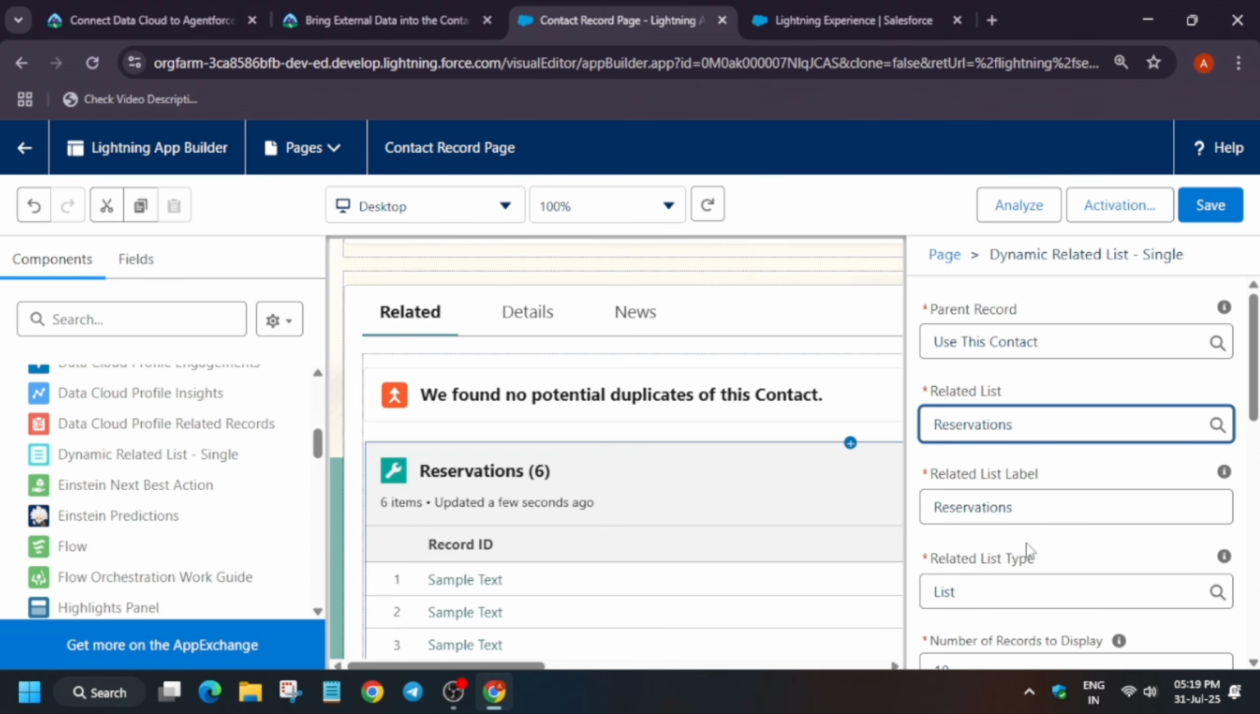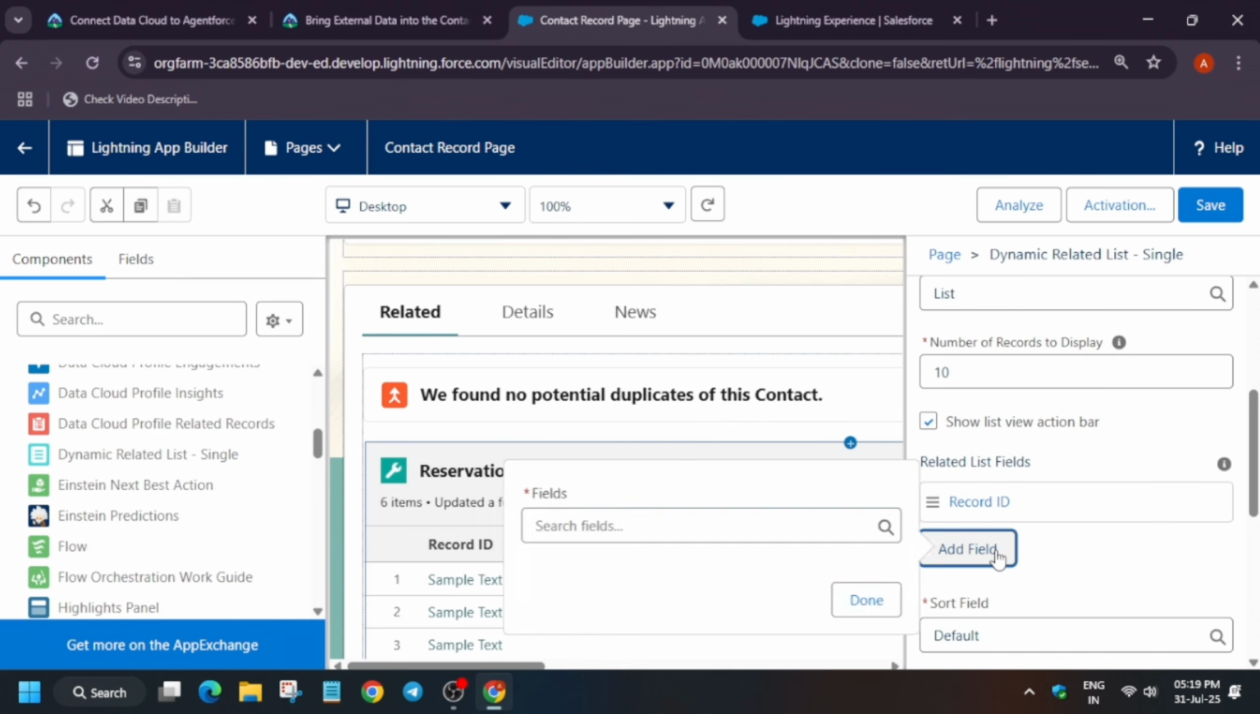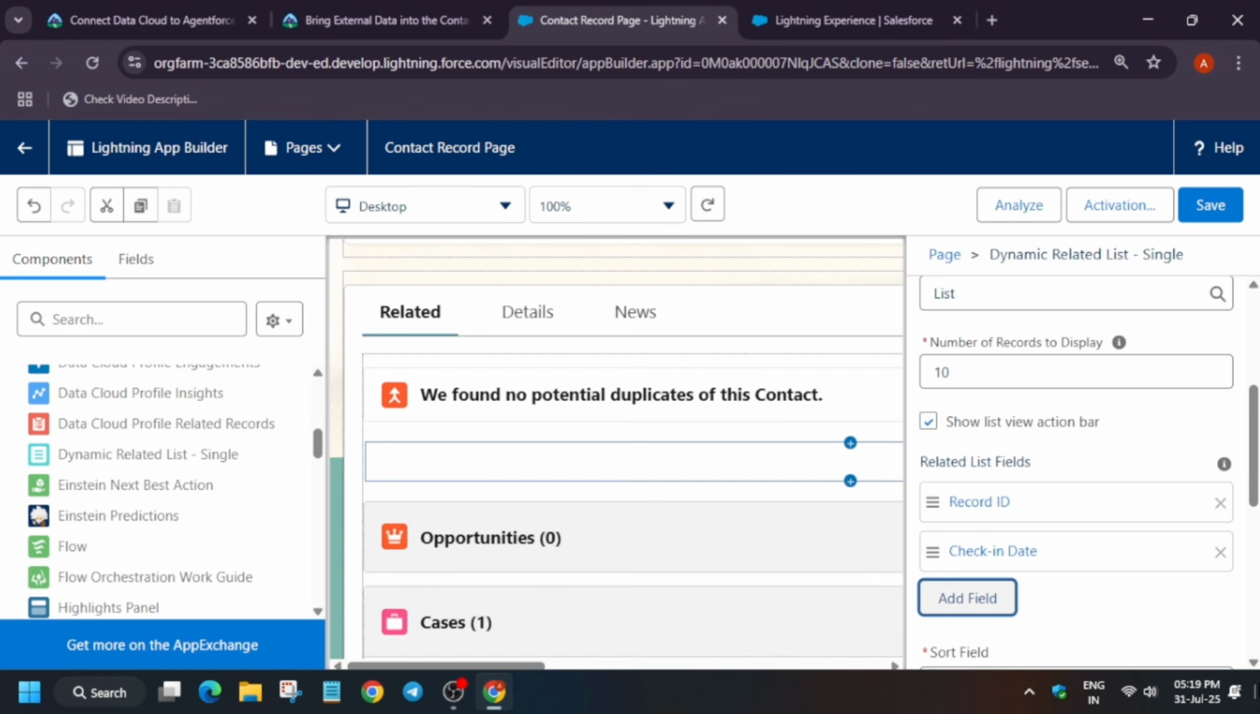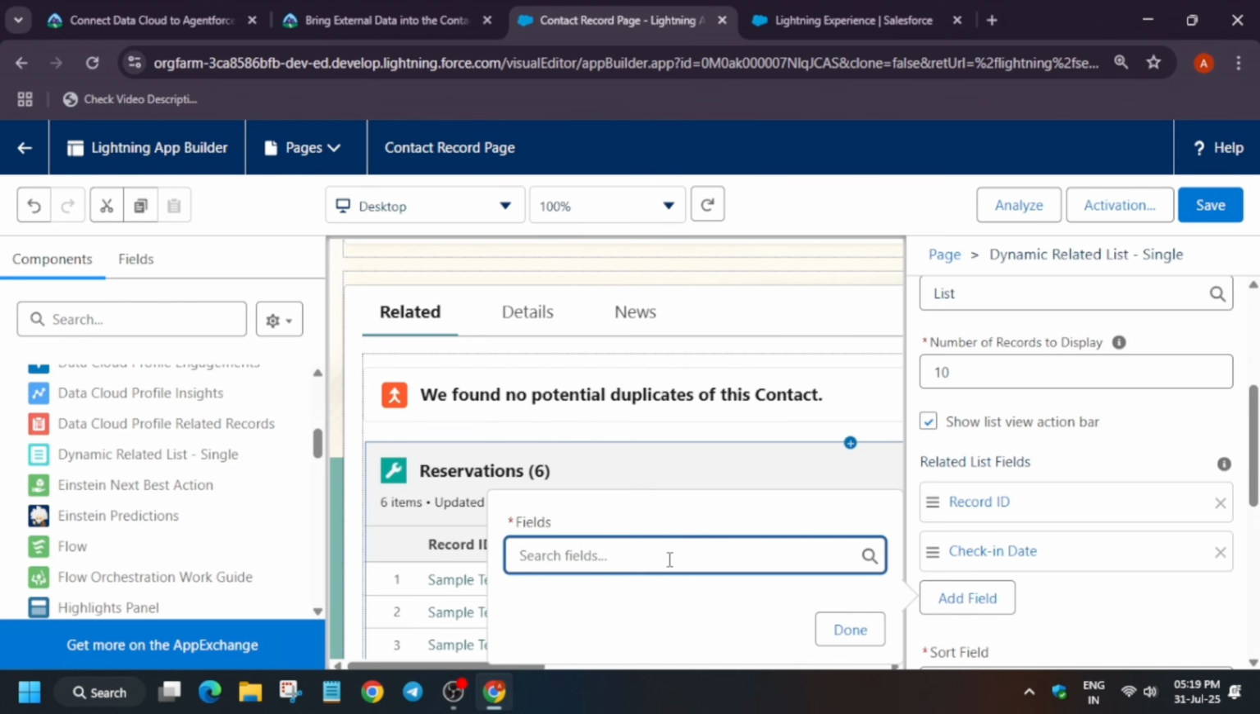Now once you have updated the related list and the related list label, we have to update the records page. So here you can see related list field. You have to add fields. Basically what you have to add is check-in date, check-out date. You have to add them one by one. You cannot add all at once, so please pay attention. Now checkout date also.